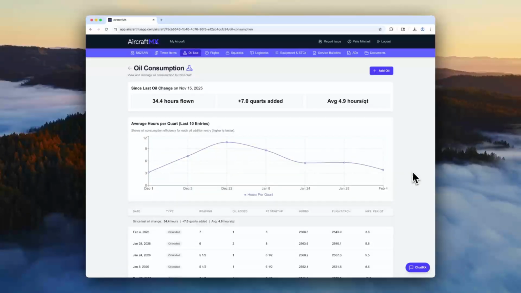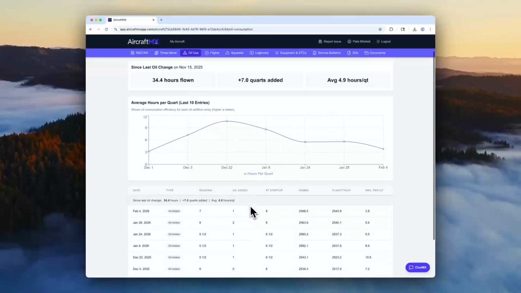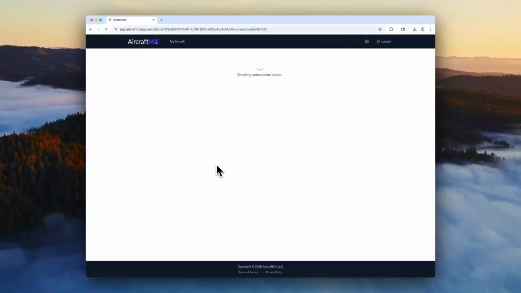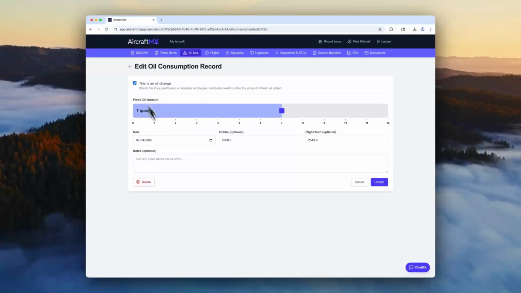And if you're adding oil or conducting an oil change, you do want to mark the entry as being for an oil change. So I'm just going to click on this entry to edit it, and we'll change it to an oil change entry. And what you'll see here is all we want to know at an oil change is how much fresh oil did you put in the engine after it was drained.